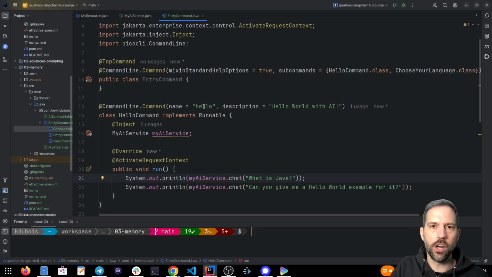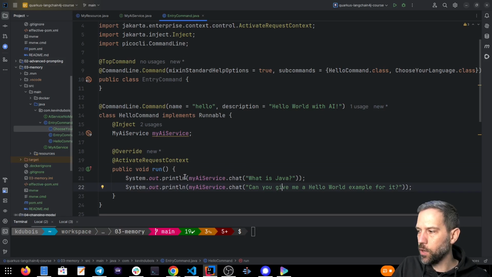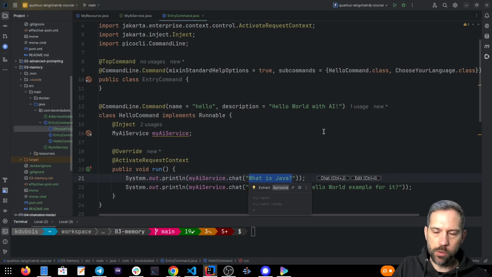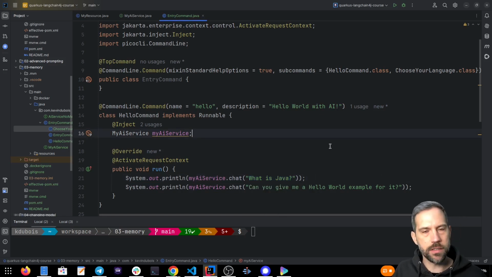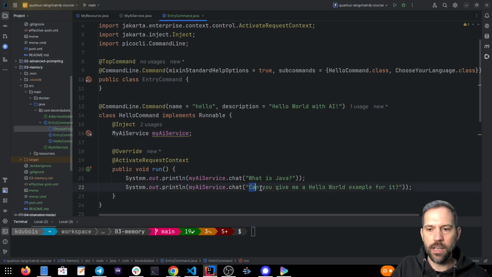But first we want to call this functionality. So the command is hello. And so basically when we call our Java file and we pass in the parameter hello, it's going to activate this run method. And in this run method, there is a first call to an AI service where we ask it, what is Java? It'll respond with, Java is a very robust language and enterprise ready and has a great ecosystem and blah, blah, blah. All these great things about Java, right? And then we call the model again and we ask it, can you give me a hello world example for it?